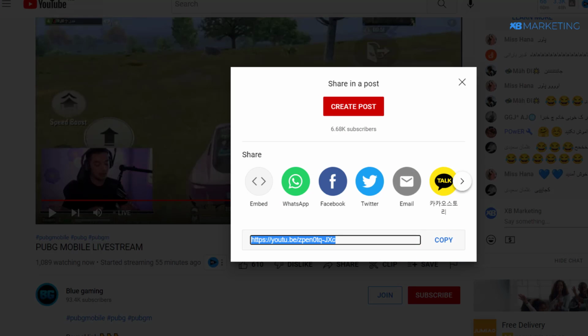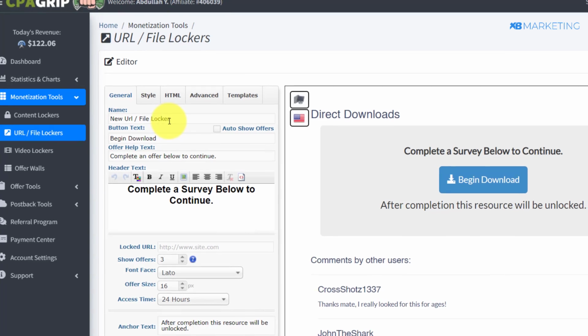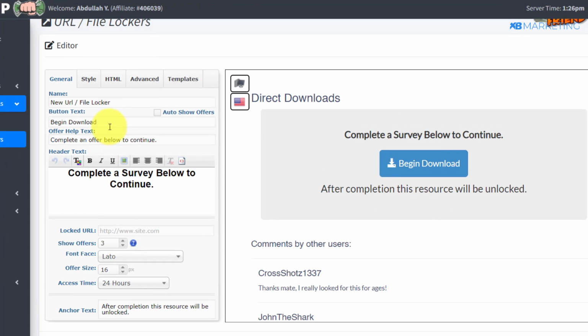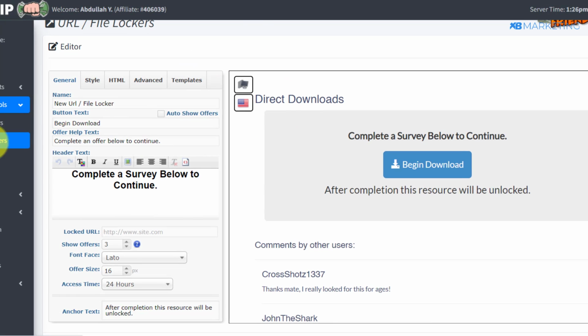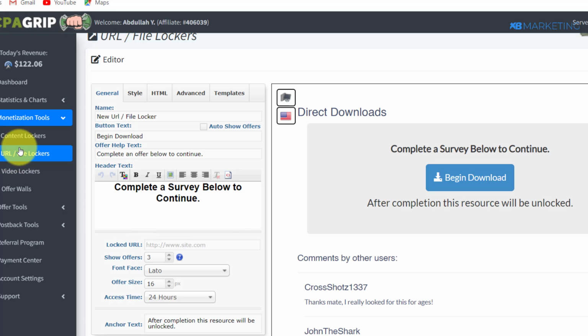Once you've copied this link, you want to go back to your CPA Grip account. Now I am going to show you exactly what you need to do once you are in your content locker section. You want to make sure you come to the URL file lockers.